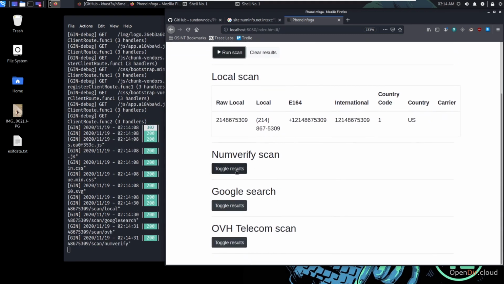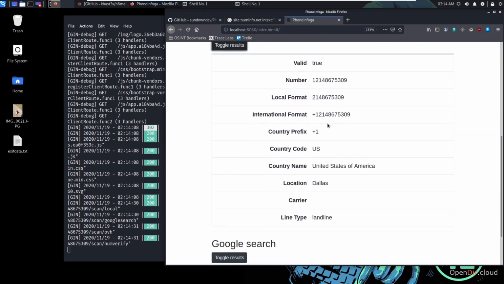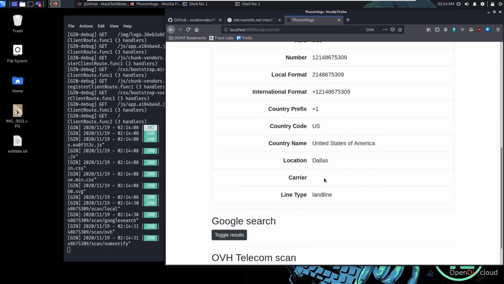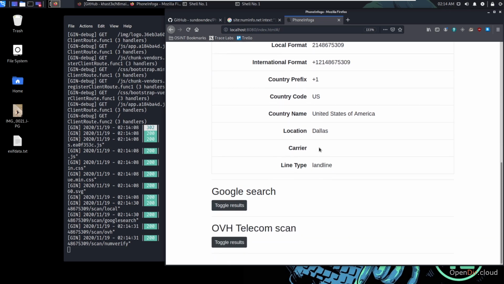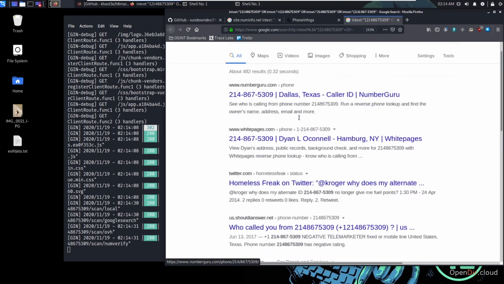So we can toggle the results. You can see this is a valid number. It says, yes, valid, it's true. Here's the local format. Here's the international format. This is also actually a landline. You'll see the carrier come up if it is a mobile phone. And then you get the different results here. So here's the general footprints, which maybe we skipped over. So let's click this, and you can see this here.